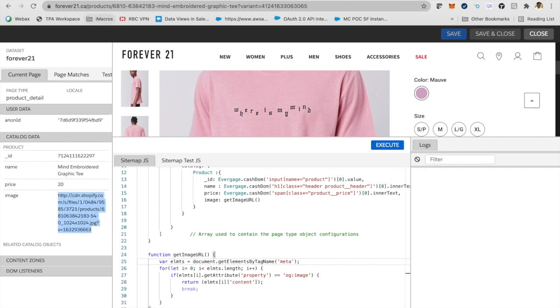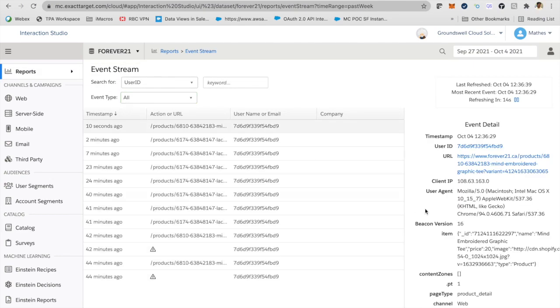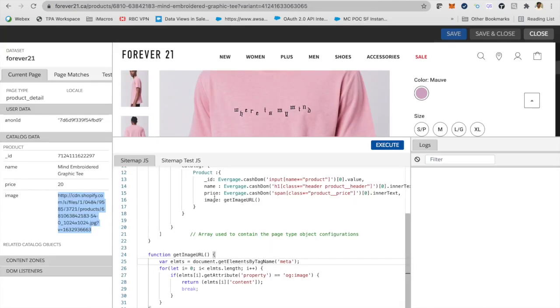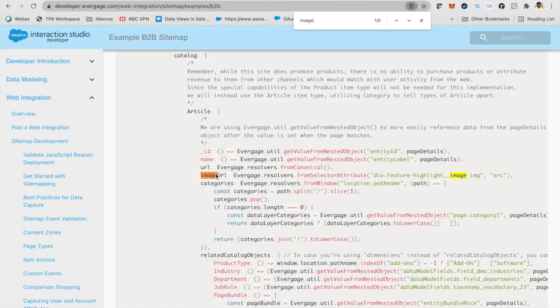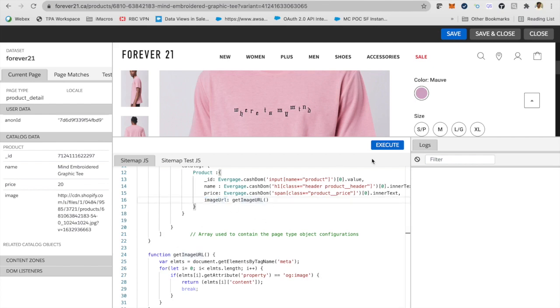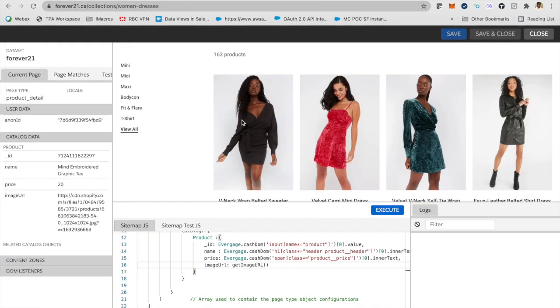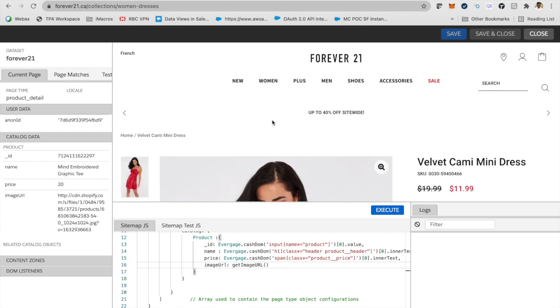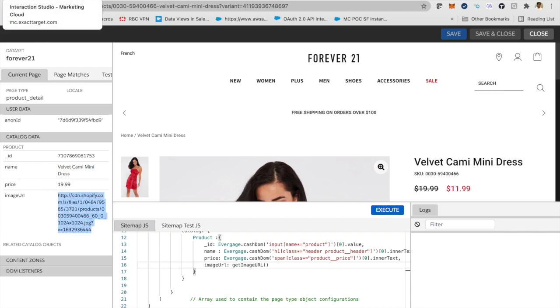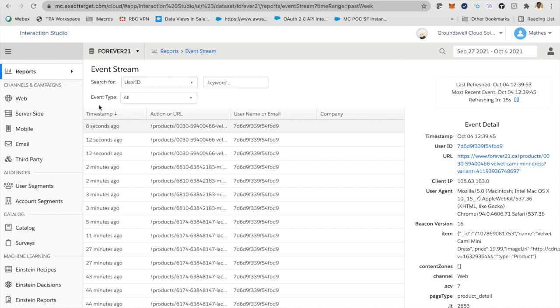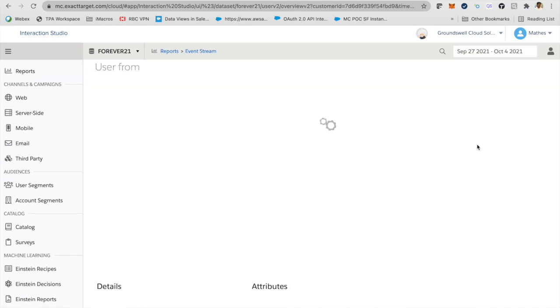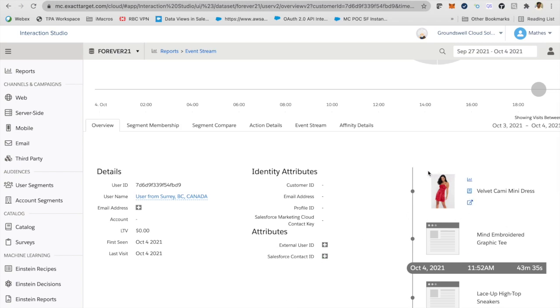Good. Now let's go to Interaction Studio and see if the product image gets displayed or not. One item that I need to correct is this is not just image, this is image URL. See here, image URL. So you'll have to be very careful with the keyword that you use. Let's save this and click on execute. Done. Okay, so the product is this one, velvet cami mini dress. Yeah, you see here the product image is added.